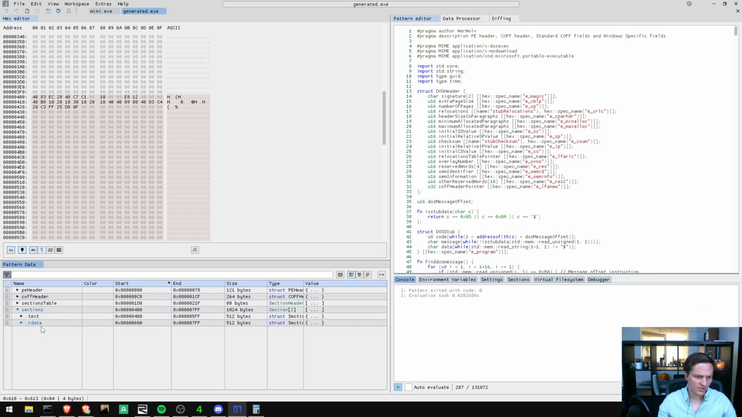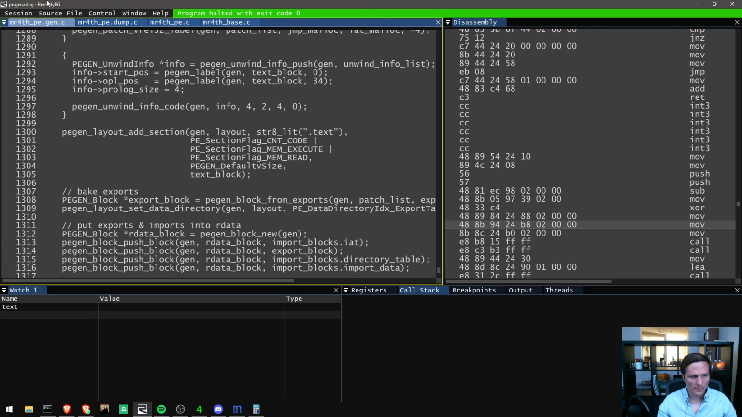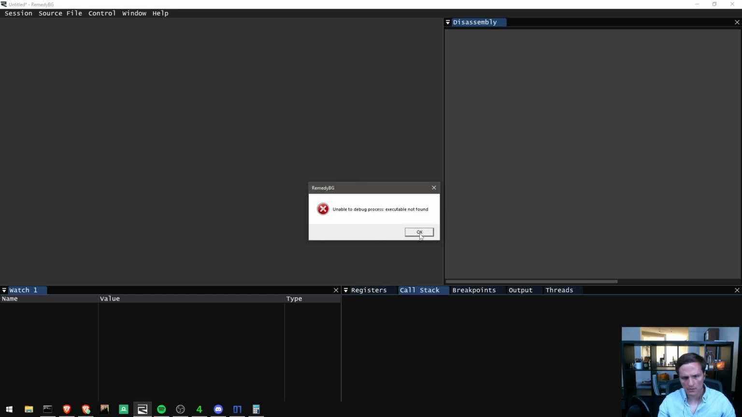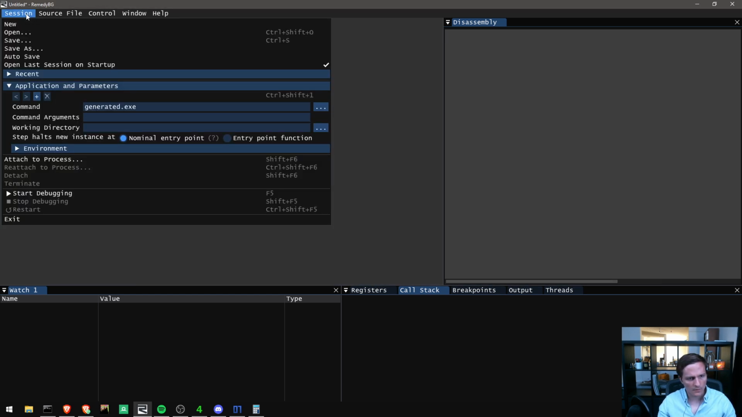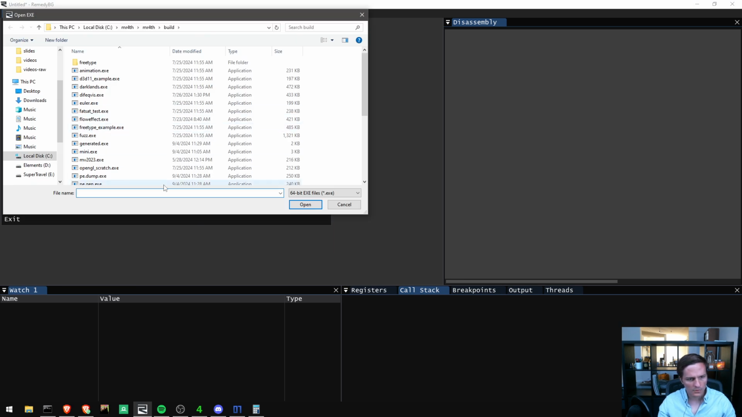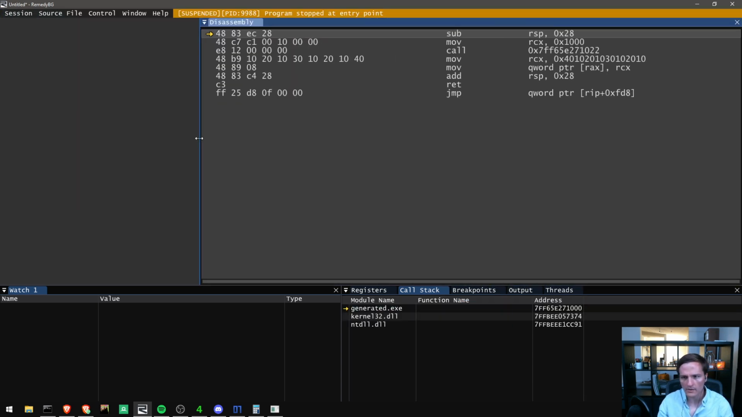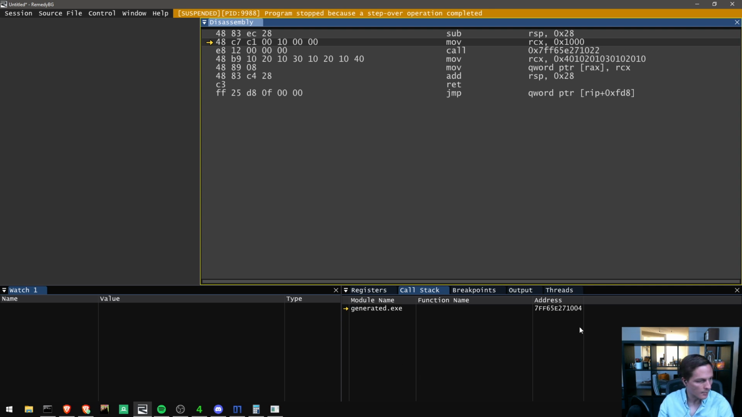We have two sections, a text section and an R data section, so we don't have unwind info at all. If I were to go into Remedy and say, let's make a new project here and step into generated exe, you can't even find the executable. Yeah, give me the full path to it then. Boom, there we go. Okay, so we have stack unwinding here, and then you see the stack got messed up. The stack is gone. That's because we have messed with the stack, but we don't have unwind info.